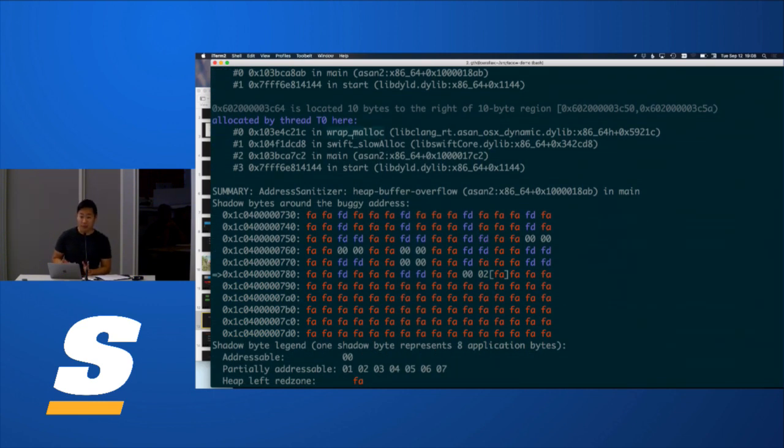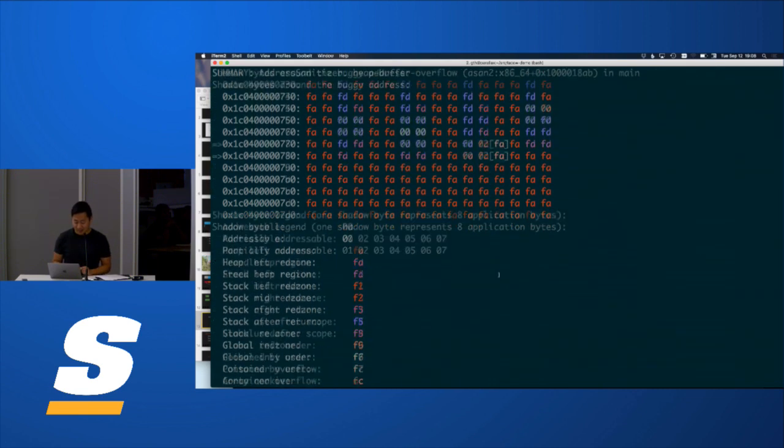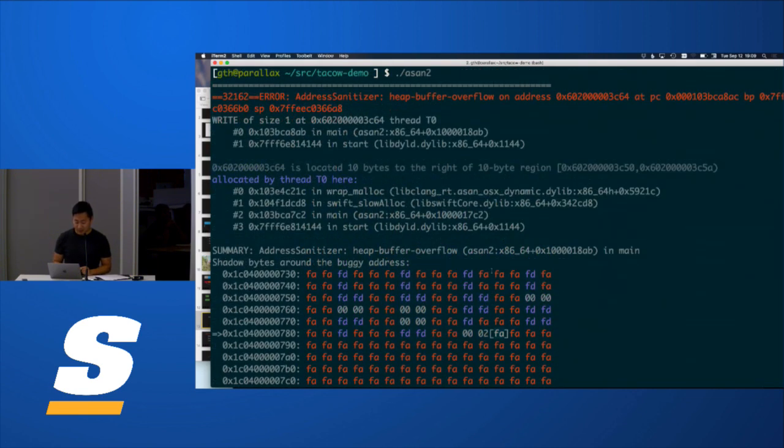So it's not just regular malloc for the memory. It's actually doing the address sanitized version of the wrapper. And then it's in the main, it's in the start. You can see the shadow bytes around the buggy address. So you can see it was this one here and so on if you want to figure out how to read that. And it's given us the error there for a buffer overflow. So that's the idea behind it.